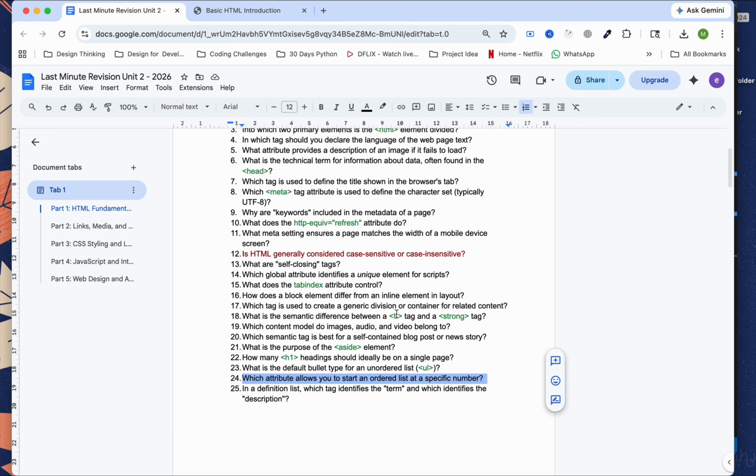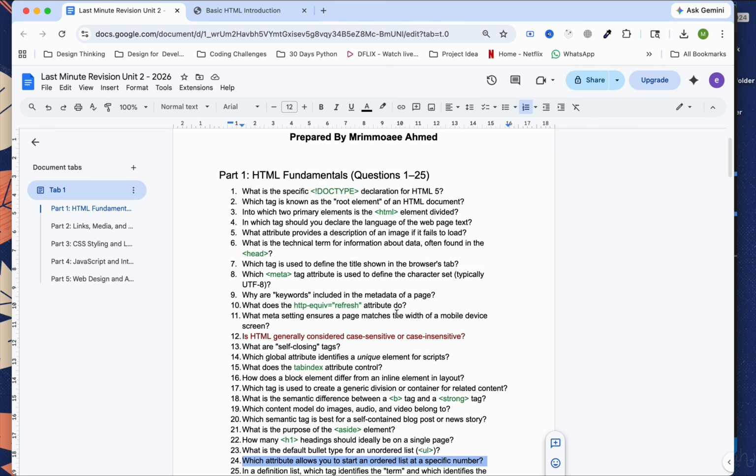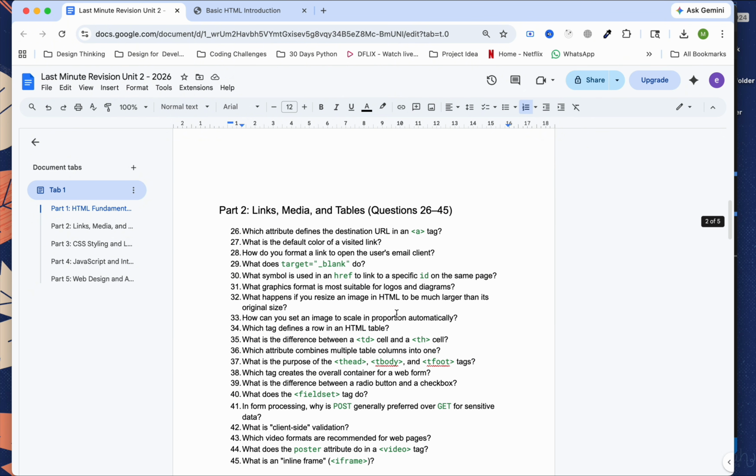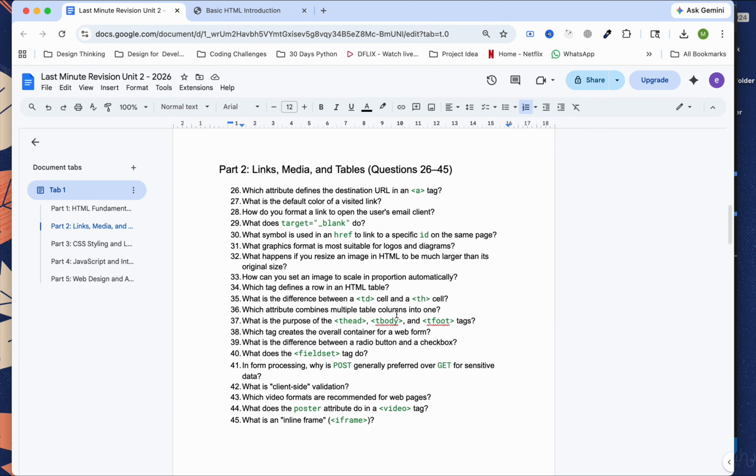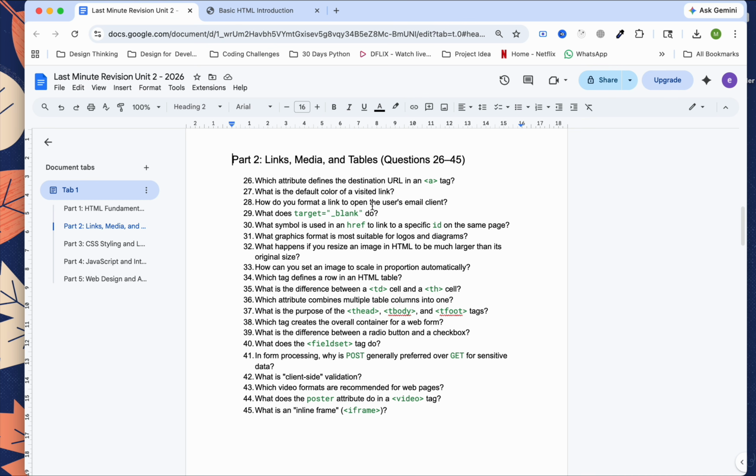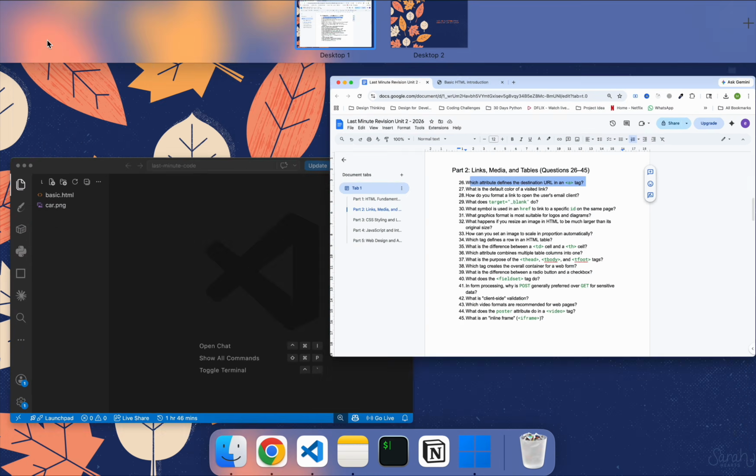Okay, so I think we are done with the fundamentals of HTML. Then we'll move to a little more advanced HTML. Unit two is basically where we'll talk about links, media, and tables. So which attribute defines the destination URL in an anchor tag? In the anchor tag, the attribute we use defines the destination URL.